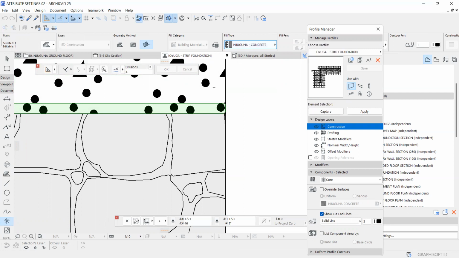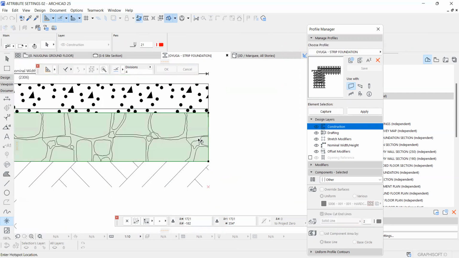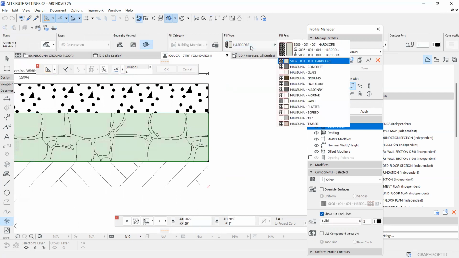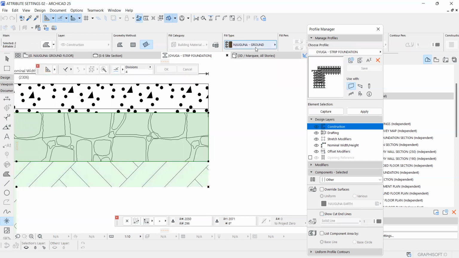And then the third, which is hardcore, is hardcore. And then the fourth one is the earth, it's Njuguna ground. So as you can see, I have the depths, I have the materials.